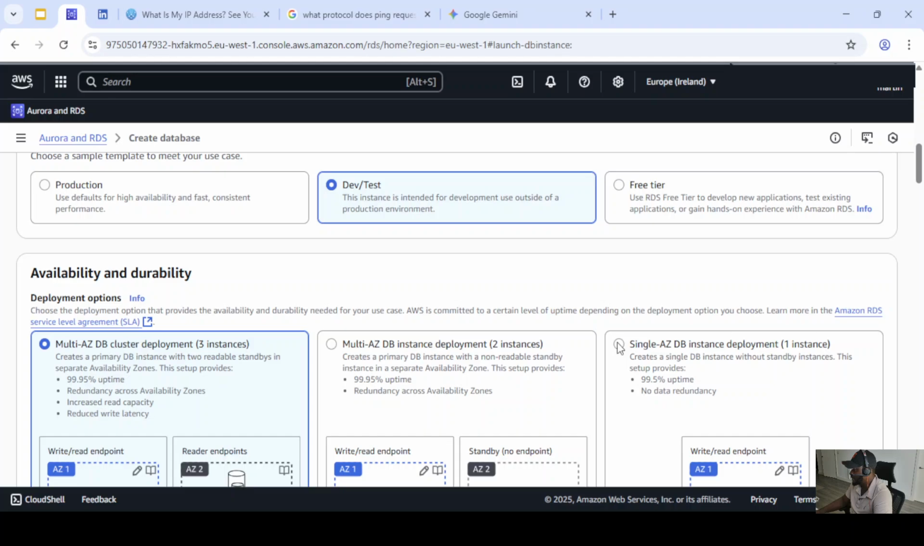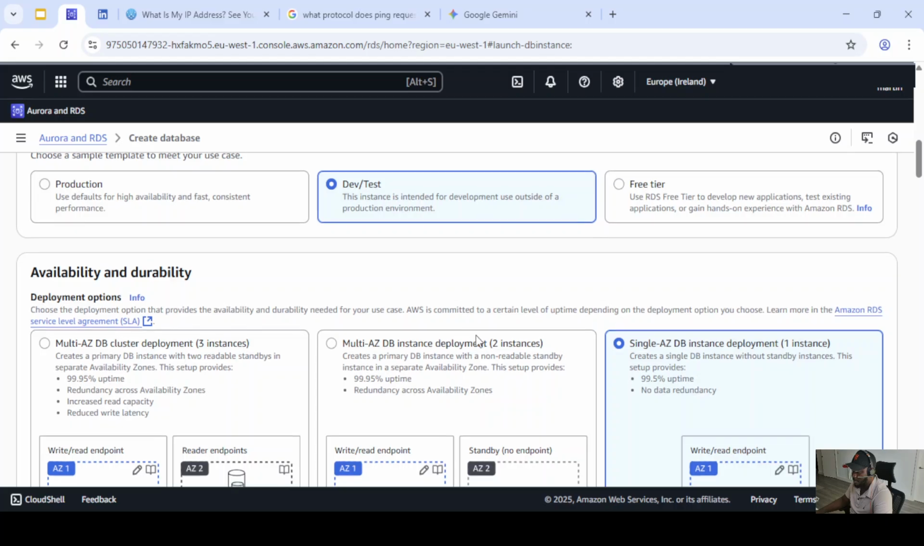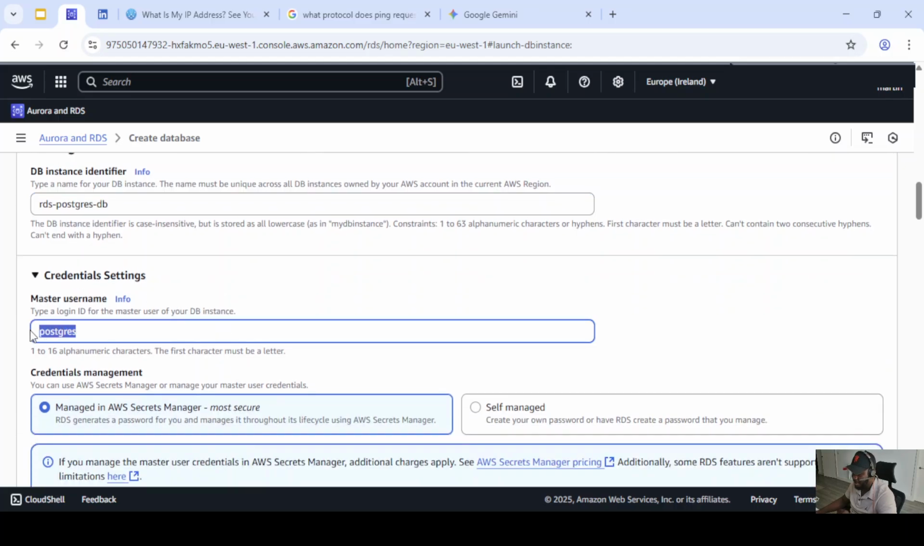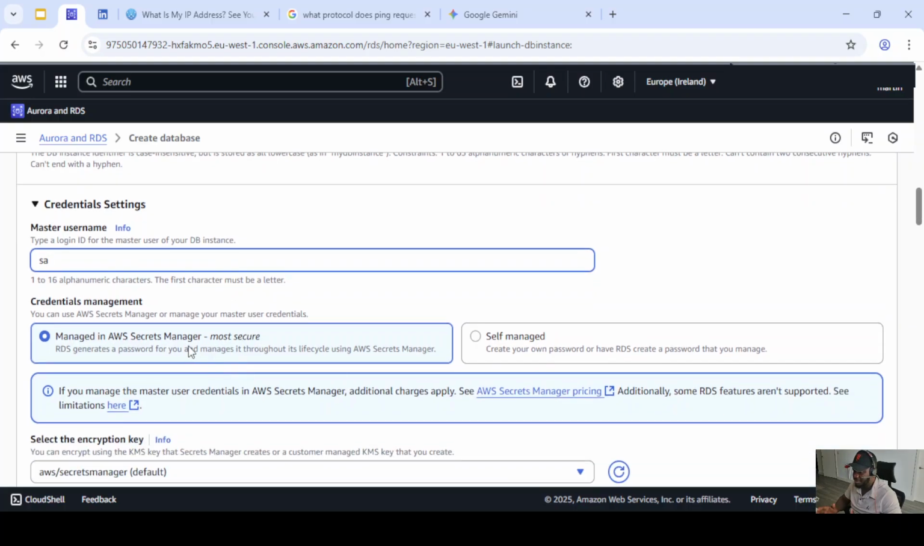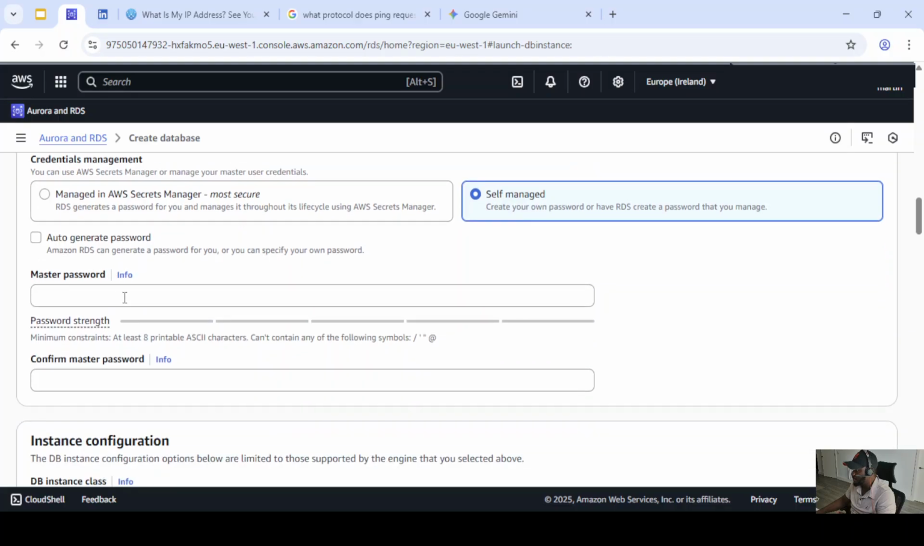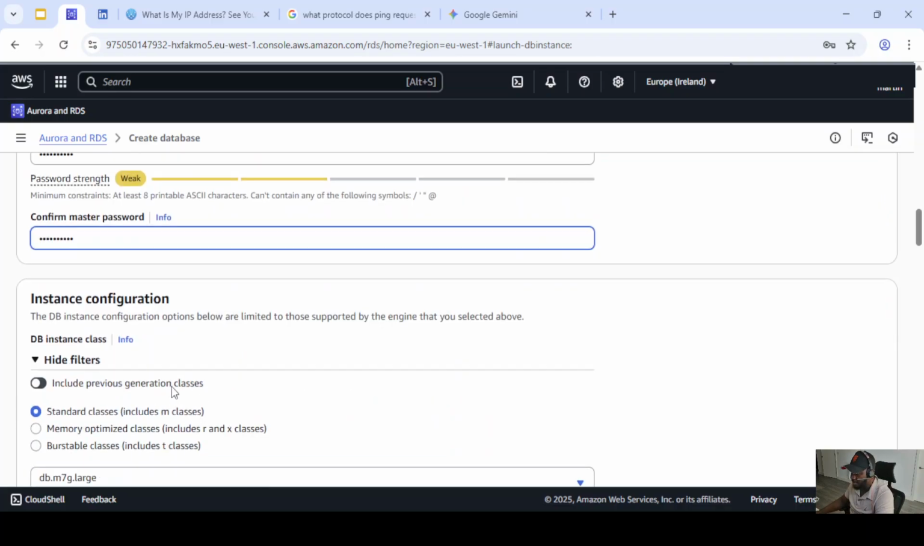For this purpose, we'll go with single AZ. Now let's set our RDS instance identifier. Let's go for RDS Postgres DB. That's my identifier. Now for the master username, I'll set my master username. Credentials can be managed using AWS Secrets Manager, or they could be self-managed. For this demo, we'll go for self-managed. So, master password, and I need to confirm the master password. Then I proceed with the instance class selection.